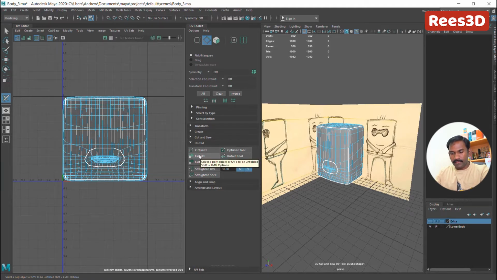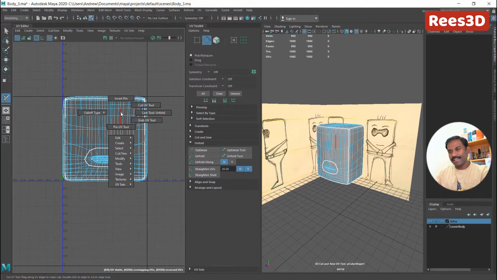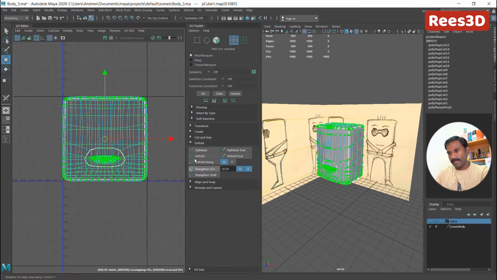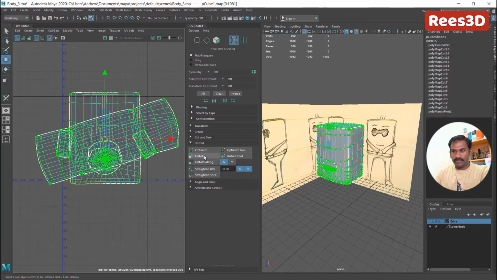So if nothing happens. Okay, so I think I should have selected the object. So let's go to, I'll just come out of this move and sew UV tool, sorry, cut and sew UV tool. Let's just click on this guy, right click, go to UV, and then I'm going to select all these UVs here, and then I will click on unfold. There you go. So now it basically splits all these guys and puts them in as separate shells or islands.